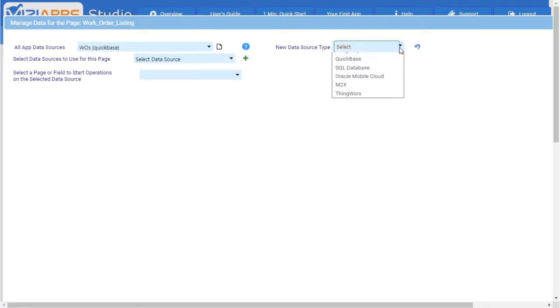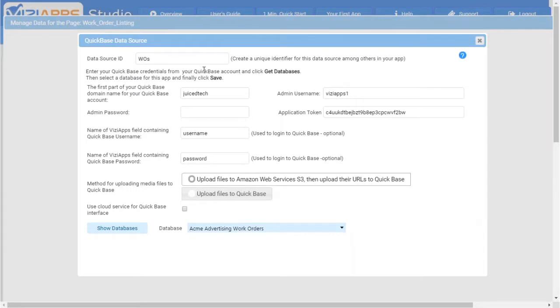This brings up a drop-down menu that allows you to select the new data source type. As you can see, you can choose from Google Spreadsheets, QuickBase, SQL Database, Oracle Mobile Cloud, M2X, and ThingWorks. For this video, we'll focus on QuickBase integration. Choosing QuickBase will bring up this dialog box.